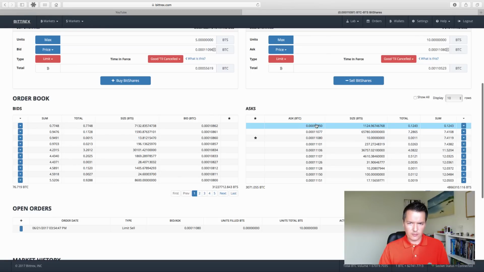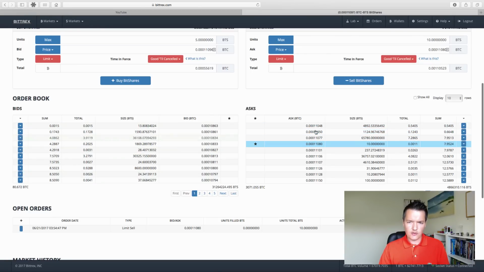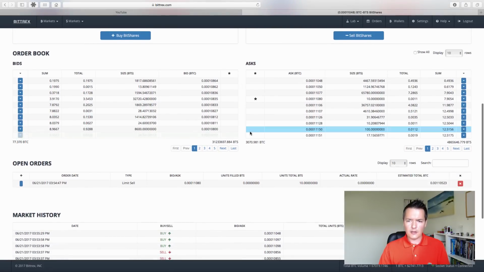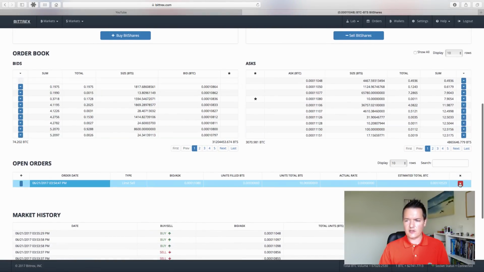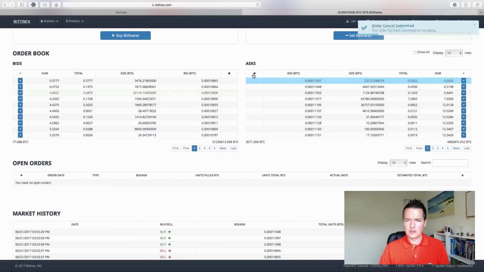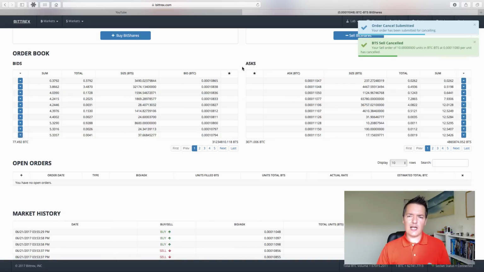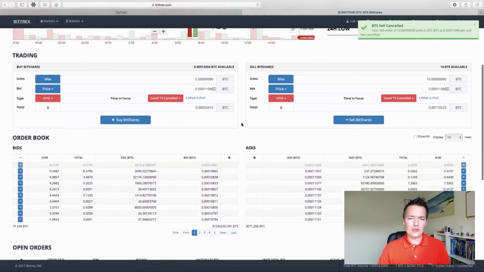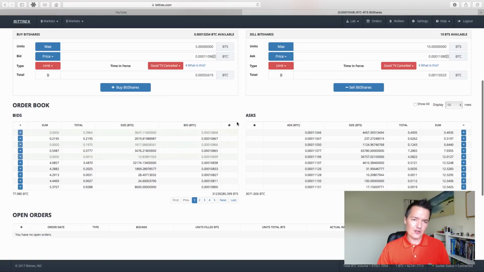You can see the price is dropping away and reducing now. So it doesn't look like our order is going to be filled. What I'm going to do is cancel this current sell order. By the way, this is just a demonstration on how to use the site. This is obviously not a great trading example. You want to be making a profit, not a loss, but just for demonstration purposes, that's all this video is for.